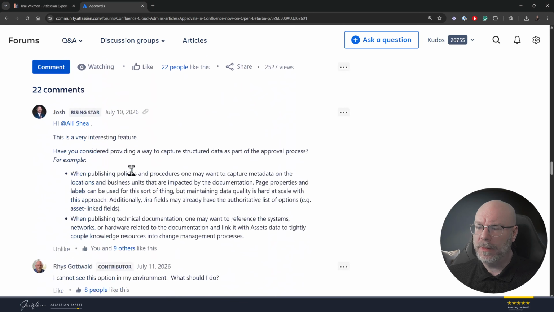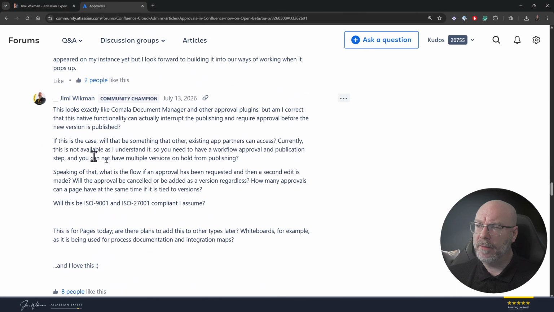Now, what do I think about this one? Well, as always, I have a bunch of comments here, and one of the things I'm asking is, for example, right now it's only for pages, and that's great. And pages are controlled in that sense.